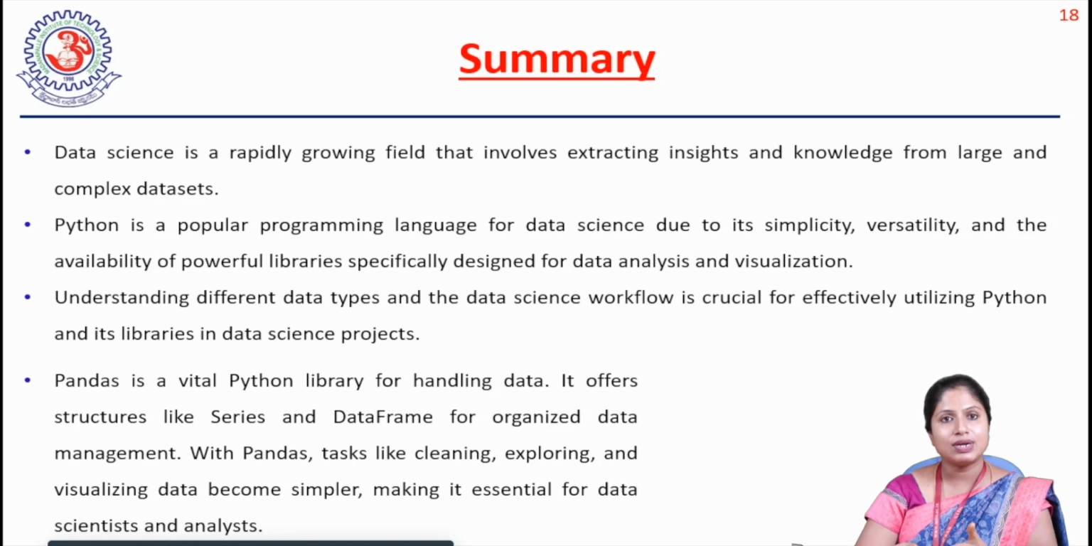And we have also understood the different data types and the data science workflow, and effectively utilizing Python and its libraries in data science projects. And we came across Pandas, a vital Python library for handling data. It offers structures like series and data frames for organized data management. Why are we going to use Pandas? Because we want to clean, explore, and visualize data simply, making it essential for data scientists and analysts.